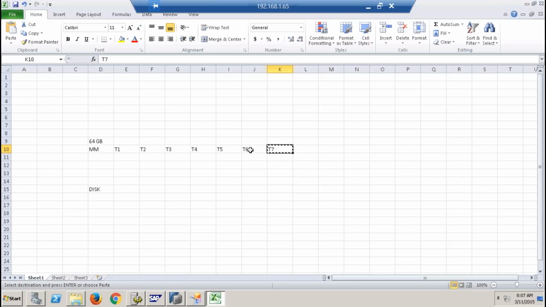T7 ni memory పెట్టాలని చూస్తాను, space లేదు. So automatically it has to unload some tables and create a space for T1. Which table should be unloaded? The tables with the highest unload priority will be unloaded first. So automatically it finds the table.